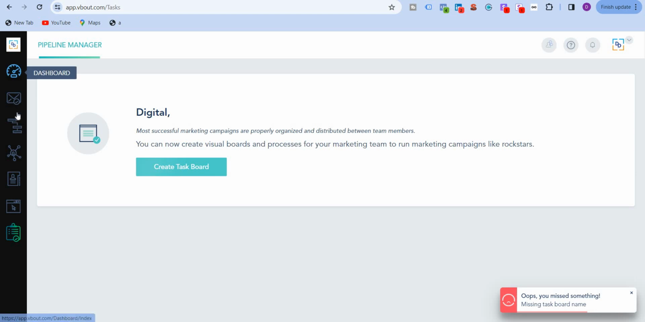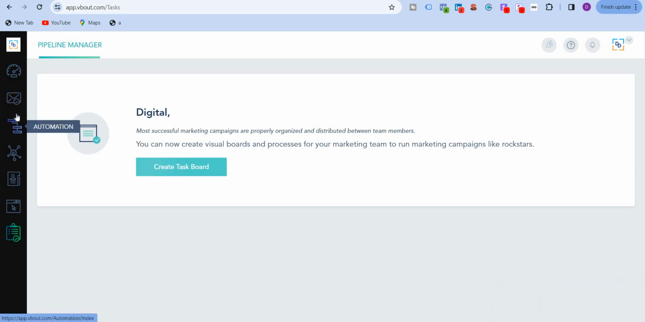Alright, so these are the main features. I'll be putting in a video for each of these features describing in detail, so stay tuned for the future videos in this playlist. Now over to the top features.